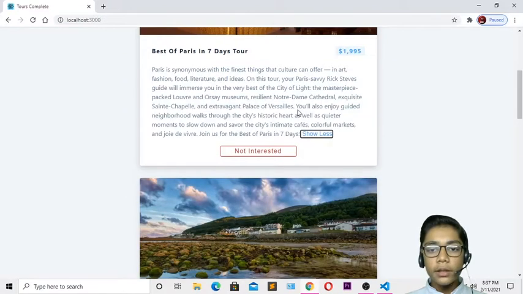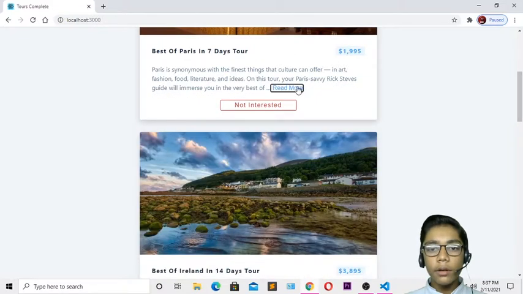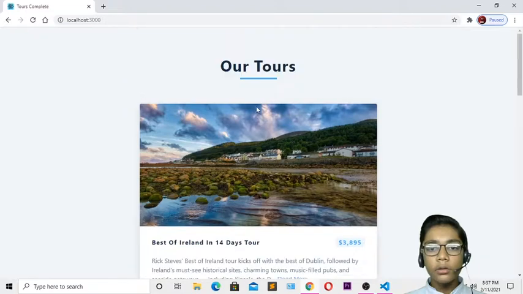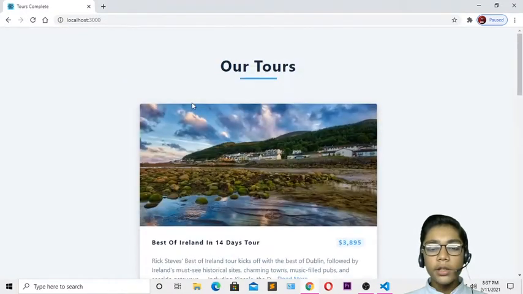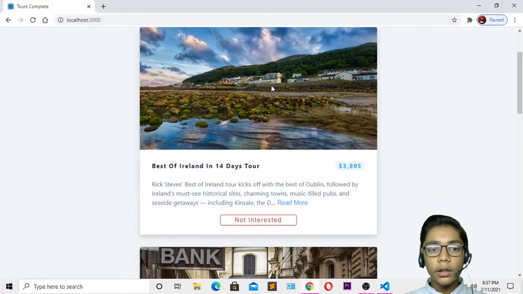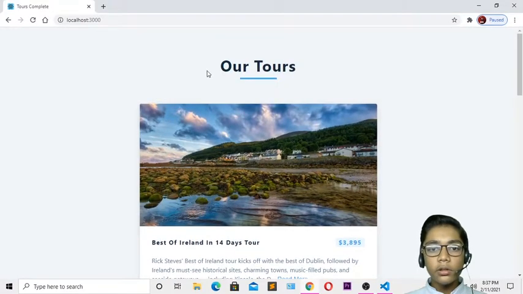If I press that, you can see we get all the text which we want, and if I press this show less, the text is gone again. And if I press this not interested button over here, you can see our title which we have created and the image are also gone, and the whitish background which we have done with CSS. So it is also done with React.js.